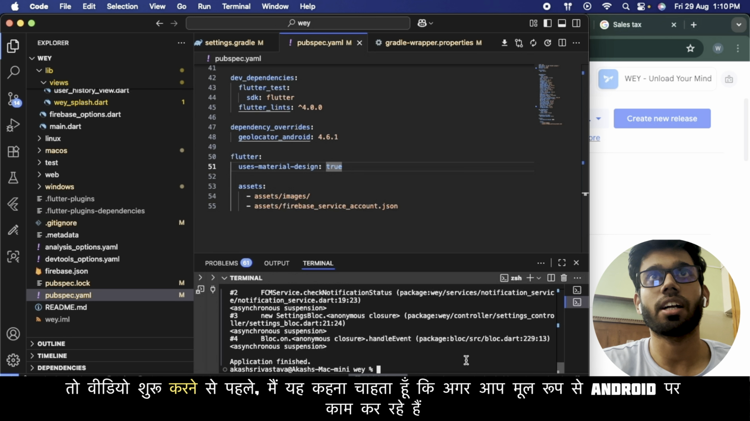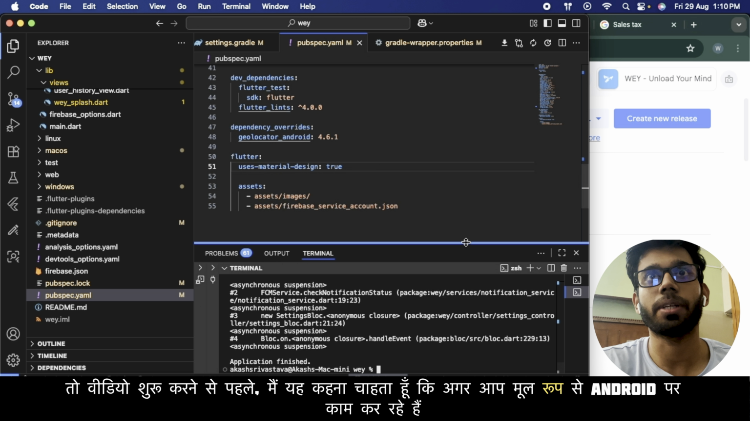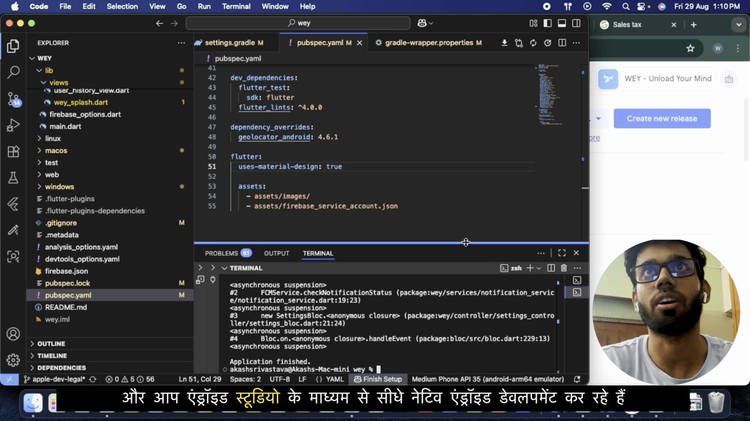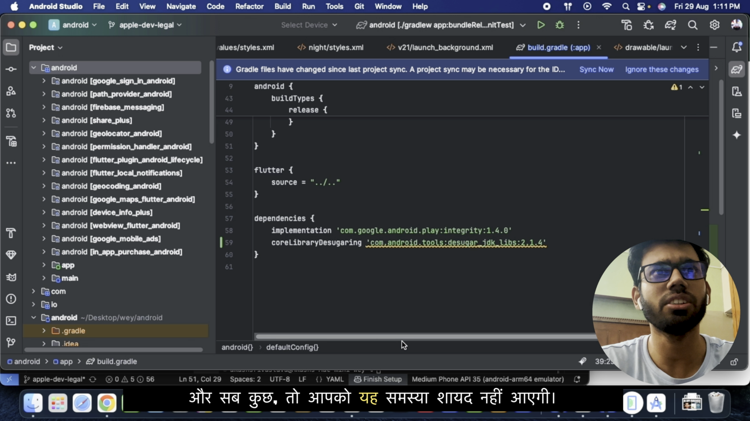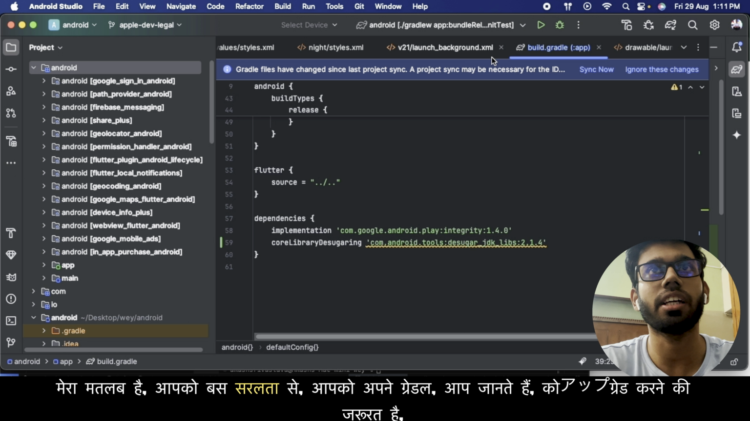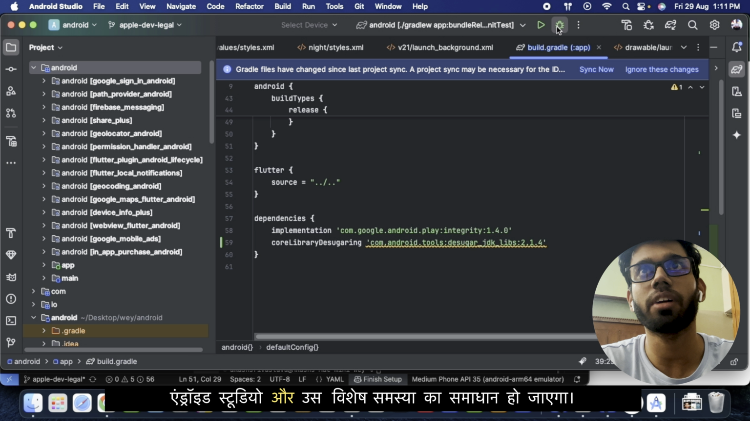So before starting the video, I want to say that if you are working on Android and you do native Android development, that is directly through your Android Studio, then you might not face this issue. You just need to upgrade your Gradle, Android Studio, and that particular issue will be gone.